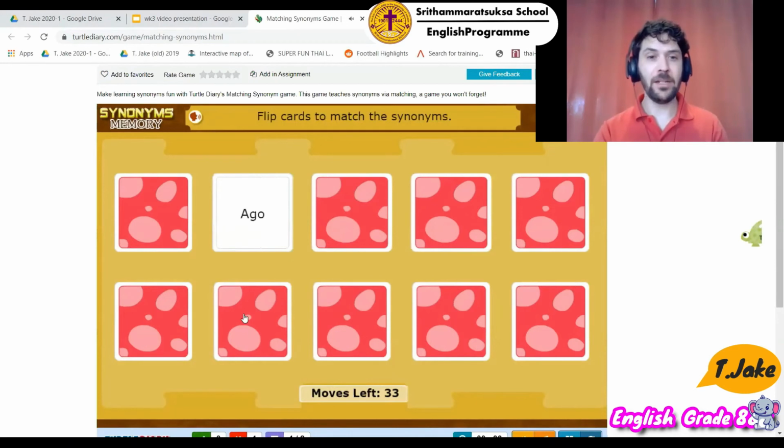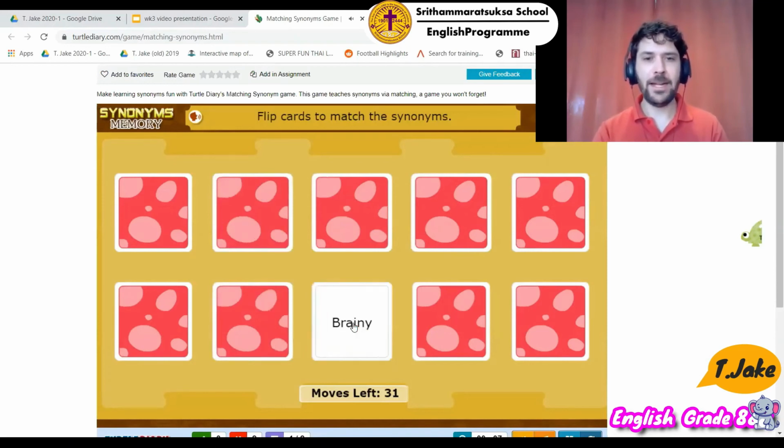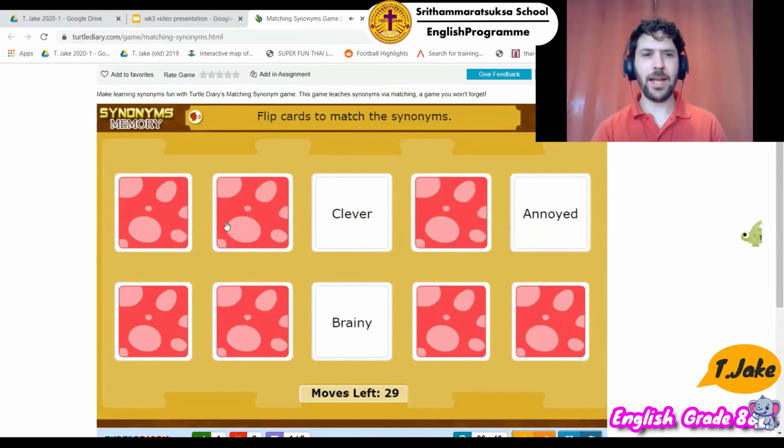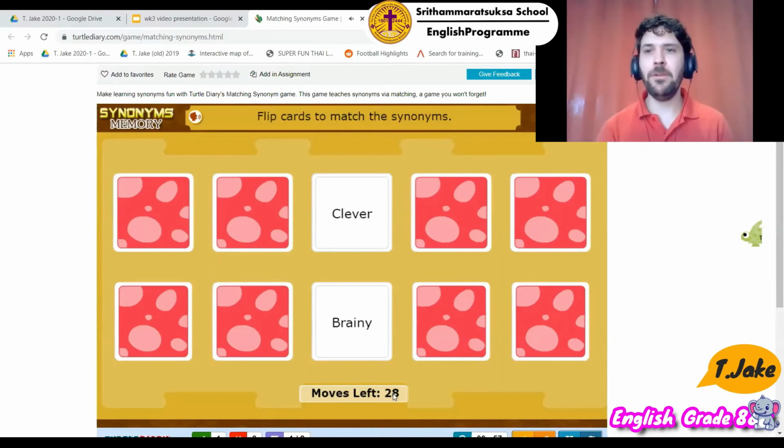Ago and cold, no match. Okay. Brainy and clever. Great, so we got a match, and then we go for another one. Annoyed and icy. It's good practice. It will just help you develop your English vocabulary a bit and help you get some new words instead of those boring old words. Big, small, fast, slow. Try and change it up a bit, okay?